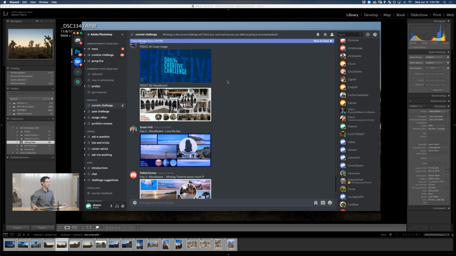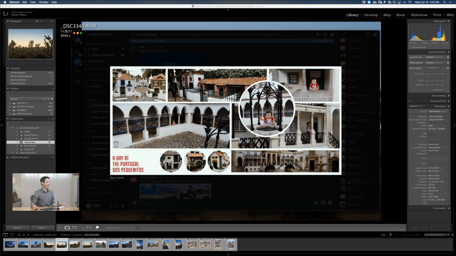This is from EMX. Fantastic. So a day at the Portugal dos Pequenitos. I'm not sure what that means, but it sounds like a place that I'd like to go to. The two pequeñitos? Pequeños? The two little small houses, maybe? I don't know what this means. Oh, maybe these are, yeah, that's what they are. They're miniature houses. Look at that.